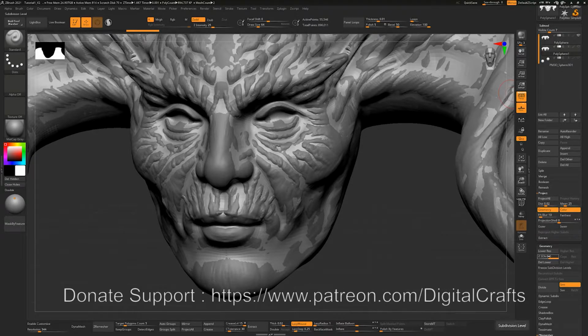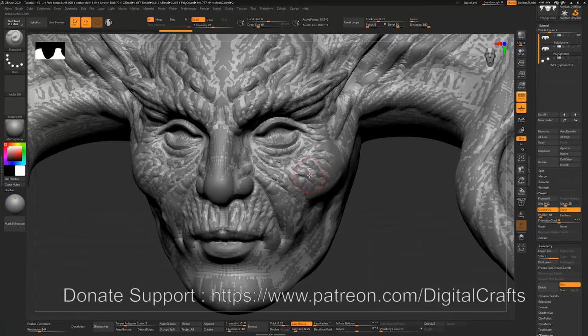Right now I have one subdivision level added on it, and if I click on Project All, it's projecting all the high level details. It is projecting its mesh on top of the high level details.